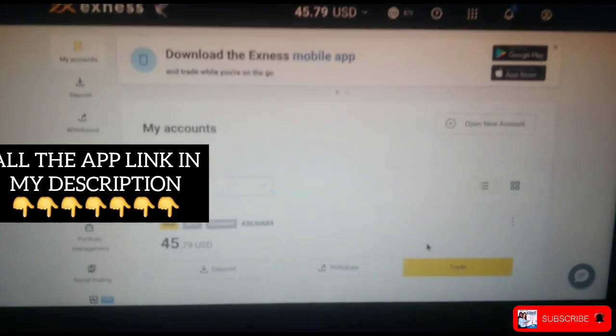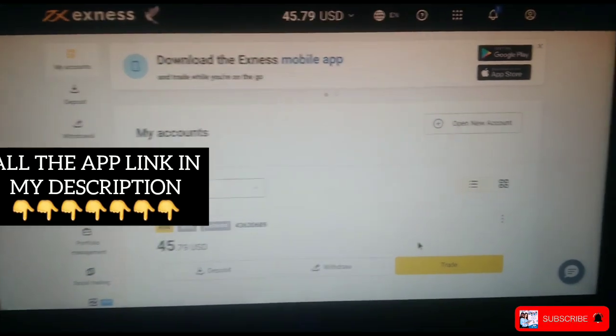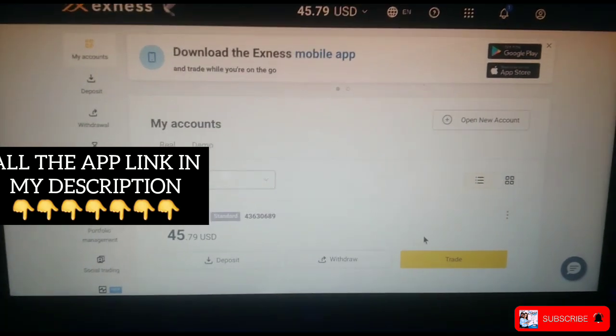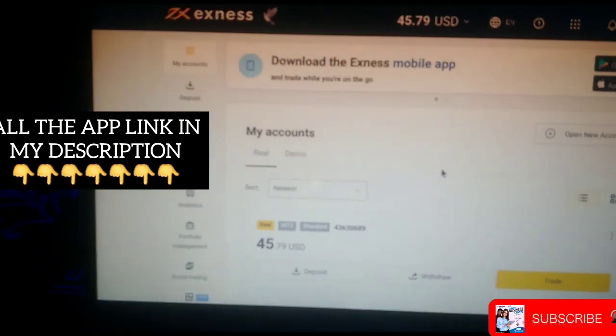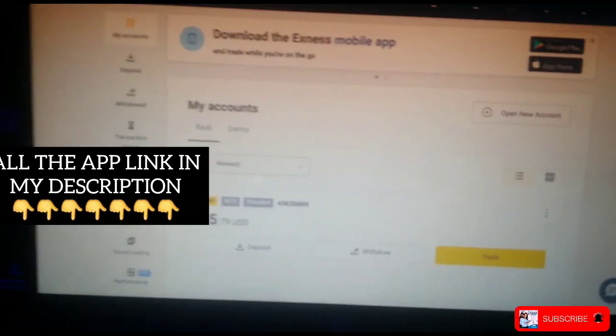Yeah, so this is my Xness account. I've opened it on my MacBook. So I want to show you how you can transfer the money. So let me show you that. So I have 45.79. So let me show you how you can withdraw the money into your mobile money.